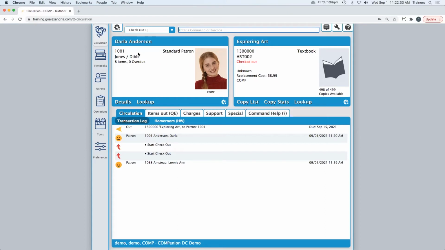Now for your patrons, you will have your locations. So in my case, it's my homeroom and my second location, how many items they have checked out, if any of those were overdue. This will also show things like their fines or if they have any credits as well. And then for my item, I have that title ID, the status of the specific barcode copy I have, my copy condition, replacement cost, and which site it is at.